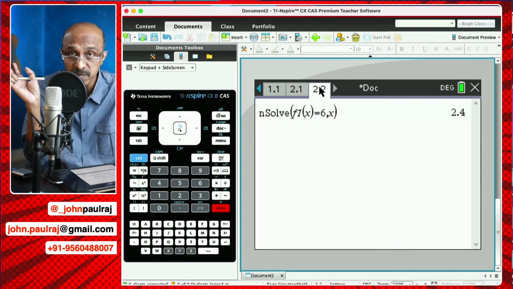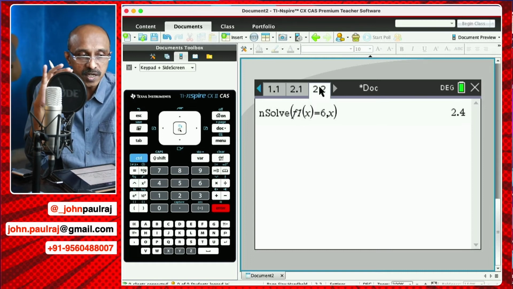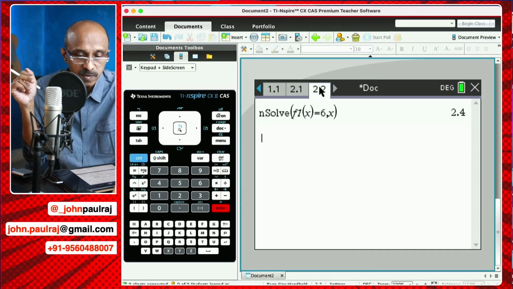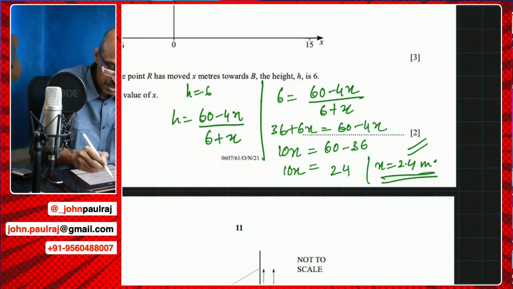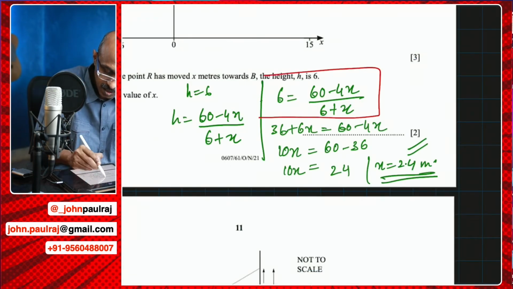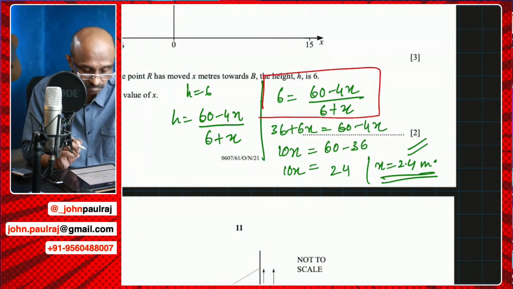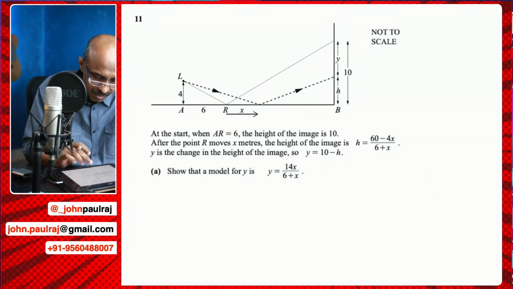So this is also fine because it's a calculator paper. You're allowed to use your calculator. You just need to indicate the syntax, okay? Just show the syntax and you're good, all right? So just write 2.4. I would say the only thing that you need to show as part of working is a substitution. So up until here is fine. And then you can just say using GDC, and then you can use your calculator and say X is equal to 2.4 meters. Clear? All right. Number 11.